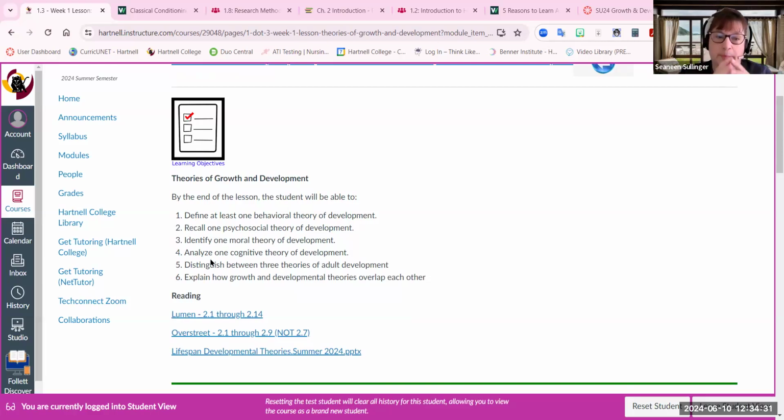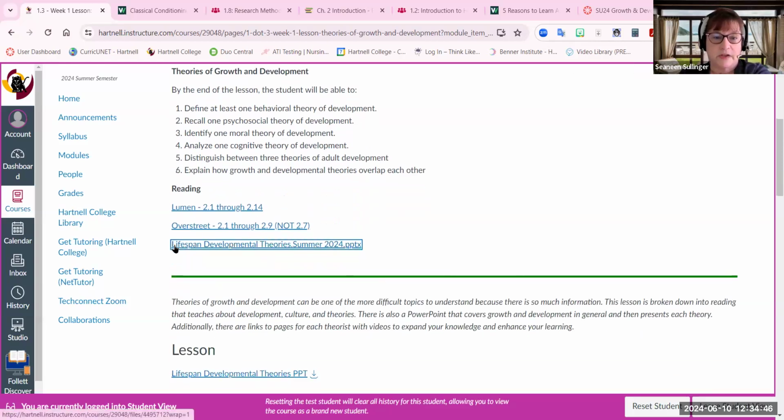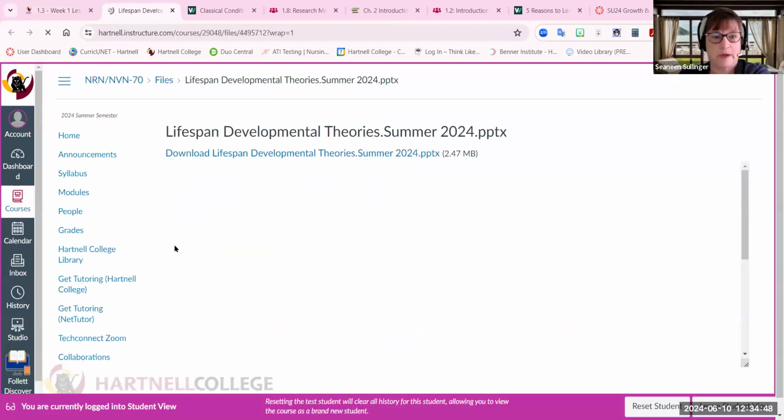We're not just looking at Piaget, Erikson, and theories for children. We're also looking at theories of adult development. And so you will have your reading. So again, this will take you to different readings. This one should take you to a PowerPoint.